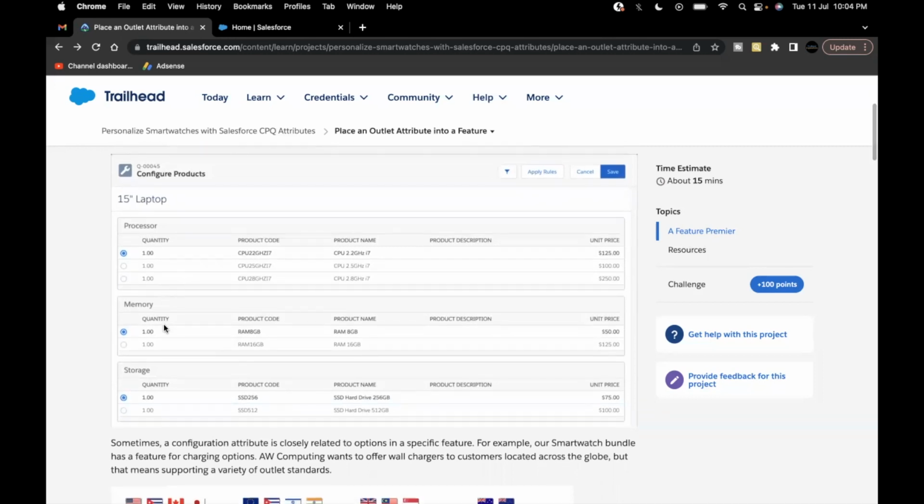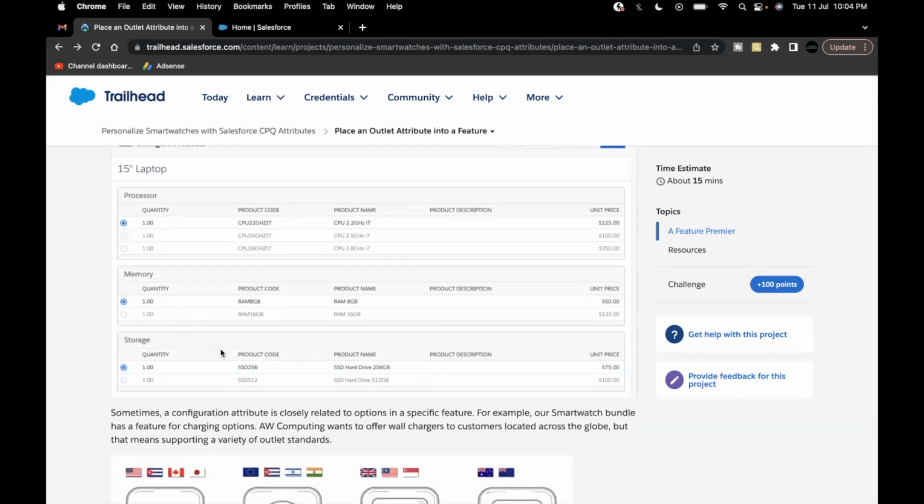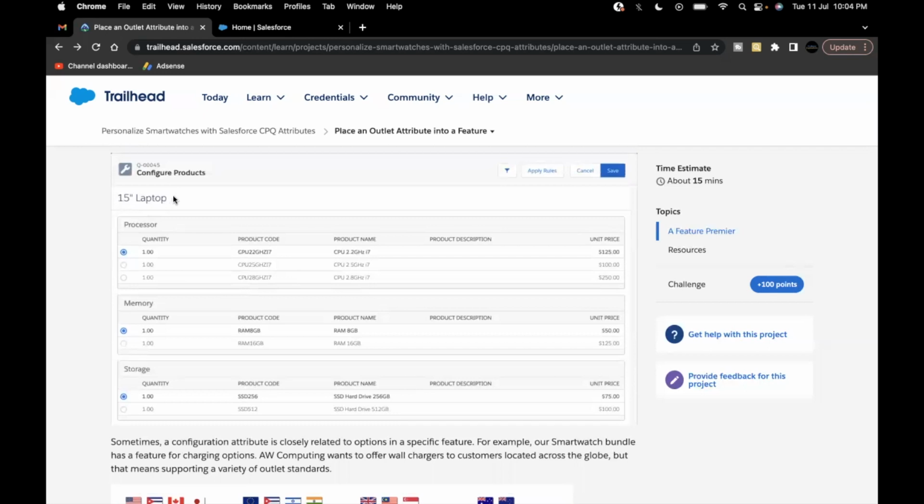Similarly goes with memory and storage. In storage, we have two variants, 256 GB and 512 GB, whereas in memory, we have clubbed two products, 8 GB and 16 GB RAM into one category, which is memory. So here, processor, memory, storage, these all are features associated to our lead product, 15-inch laptop.